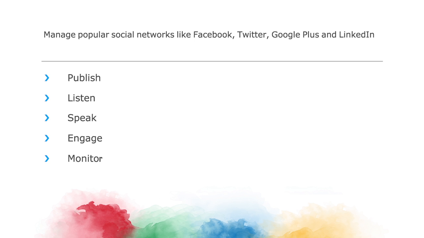So, Zoho Social helps you to publish great content, reach the right audience at the right time, listen to what people are talking about your brand, speak to them, engage in quality conversations, and of course, monitor keywords which are relevant to your industry. This is one of the most important features for your competitive analysis and understanding what the trends in the market are and what is happening around. So, broadly, Zoho Social covers these five areas. I will be elaborating these points as we move ahead.